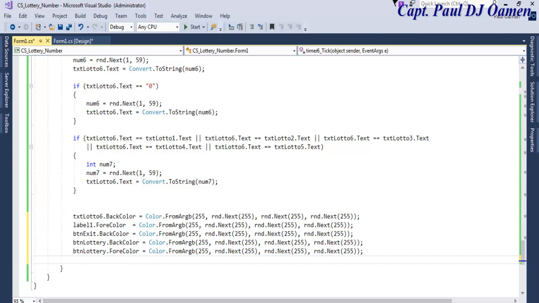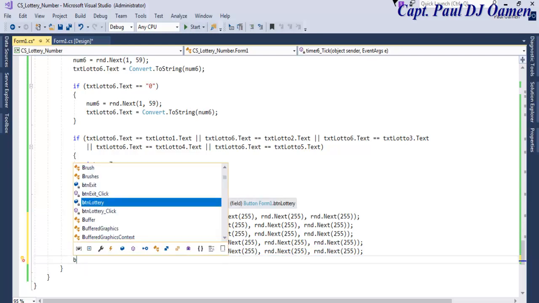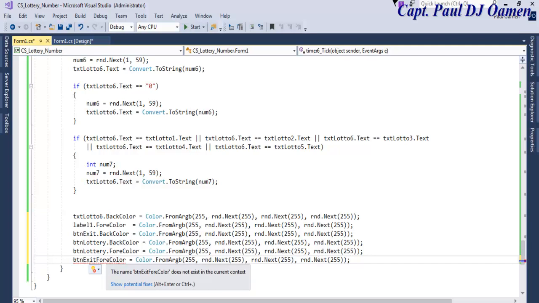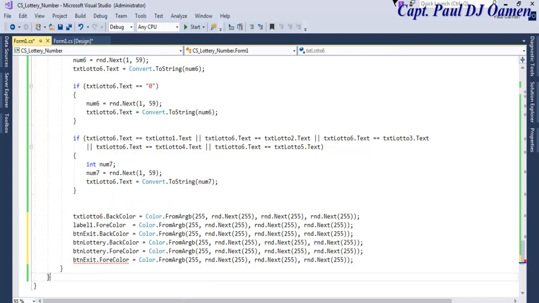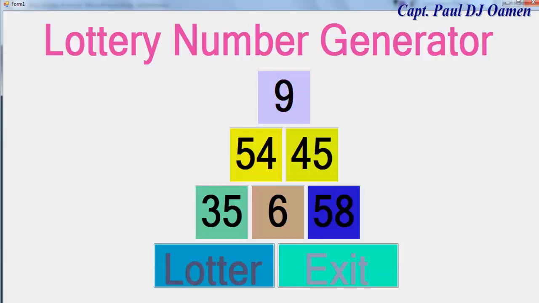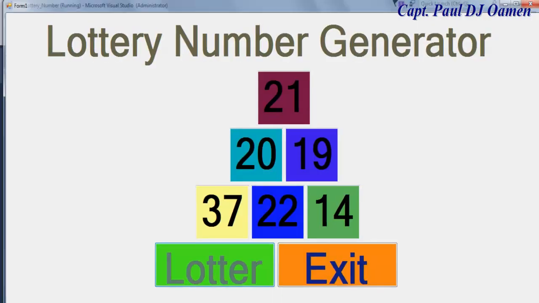The next one is going to be for exit. There's btn as well. btn exit dot 4 color. Yeah, exit dot 4 color right there. Yeah, that is it, all done. But I still need to do one more. If I click on this, that's what you guys get.